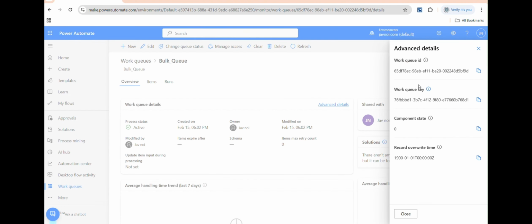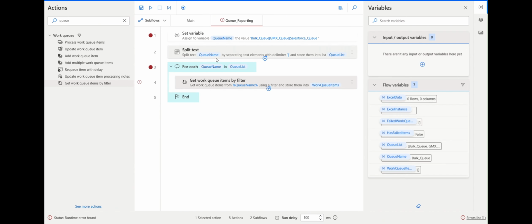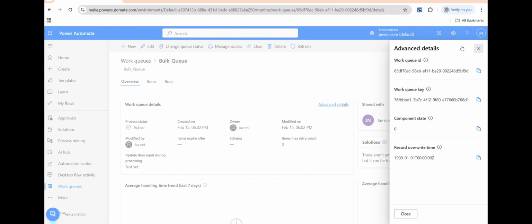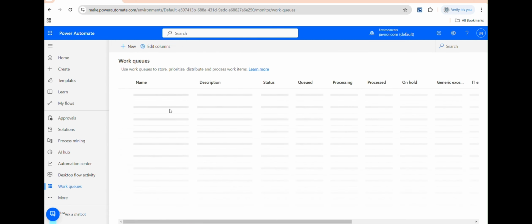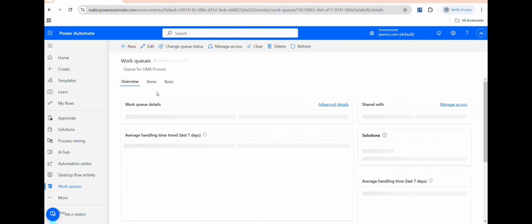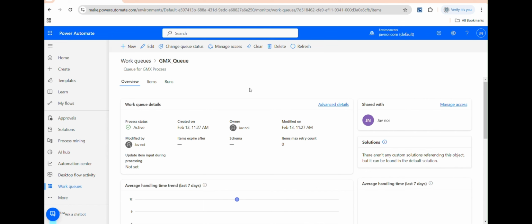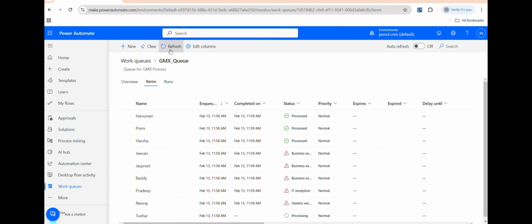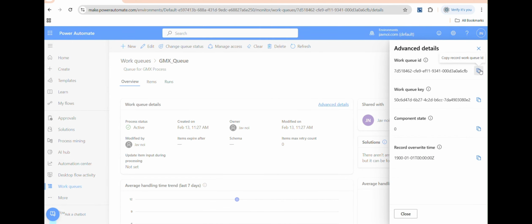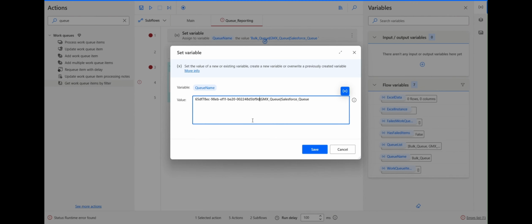What we will do is, if the name is not working, let's take the ID. I think in place of the queue name, if you give the ID, then it would definitely work. So instead of the work queue name, I'll take the IDs. But please tag Microsoft so that they will fix this issue. So how will you get the ID? You go to advanced details and you get this.